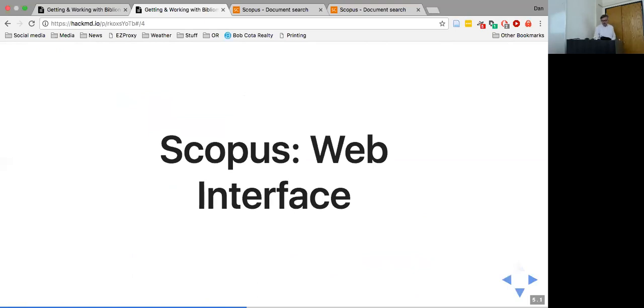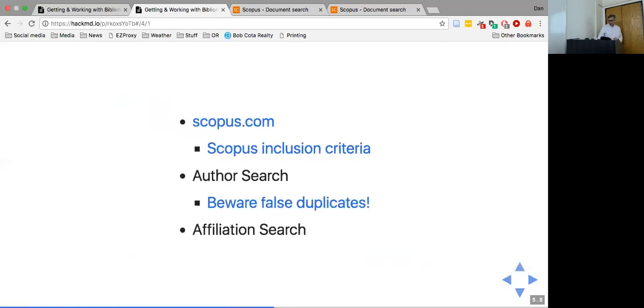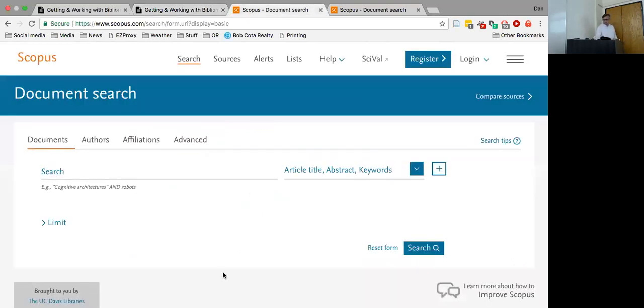Okay, so now let's take a look at the Scopus web interface. So go ahead and, assuming you're connected to the UC Davis network and not behind your own personal VPN, like I was, that caused a delay getting started, go ahead and open up a web browser and just go to scopus.com. And you should see this.